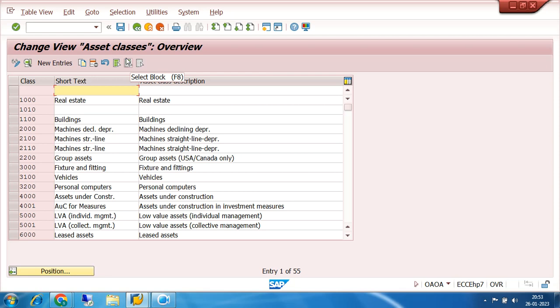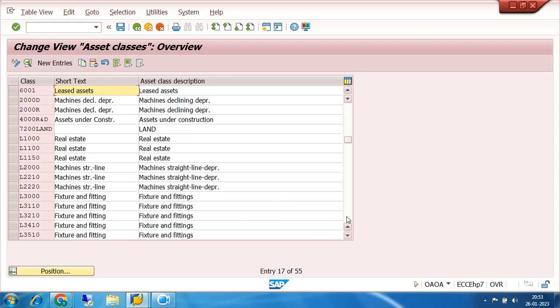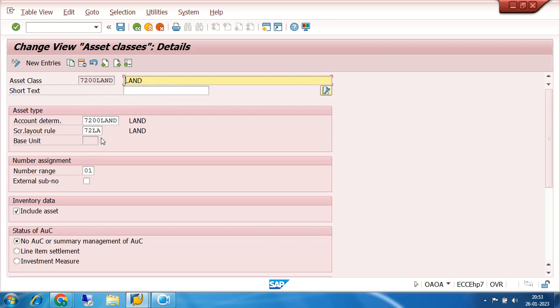Once we choose the specific asset class, then what happens? All the parameters like account determination, screen layout rules, number range, everything is automatically selected, because these three things are linked with the asset class. Then the asset class will be linked to the subsidiary ledger, so automatically everything is linked. So now this is the only asset class which was created last time.